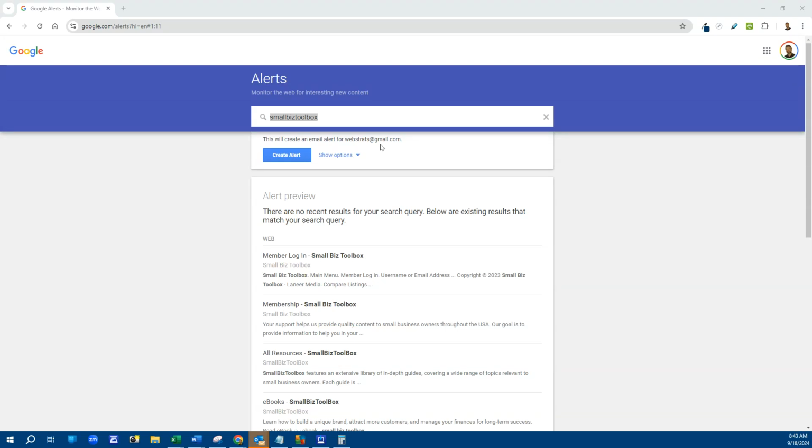Okay, Google Alerts. Now, this is a very useful tool for tracking a number of things related to your business online. And to find it, you go to google.com/alerts. It's a free service. It's an alert system, as it says.